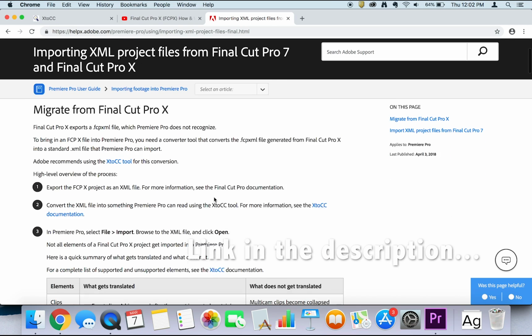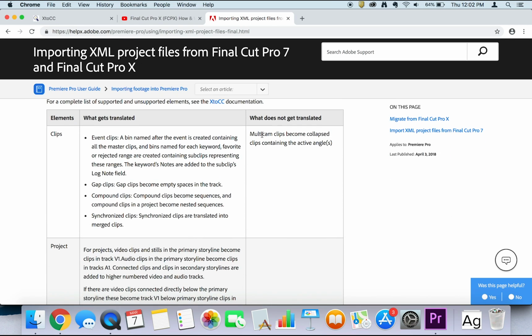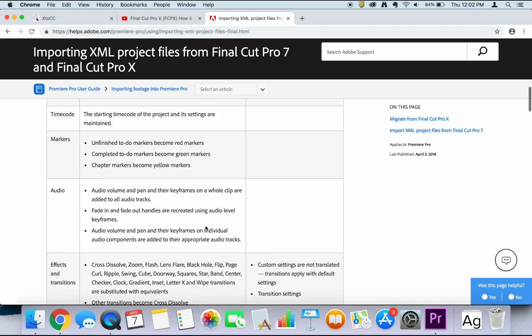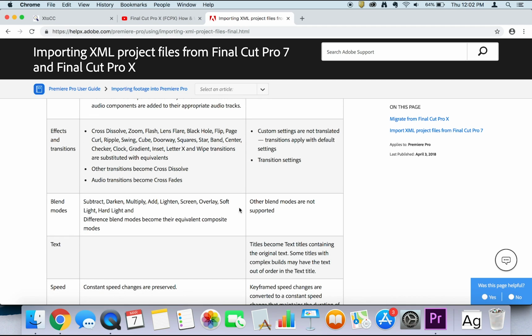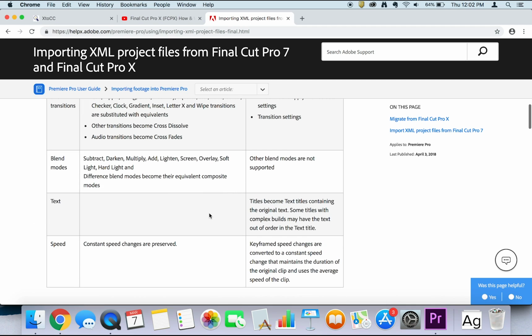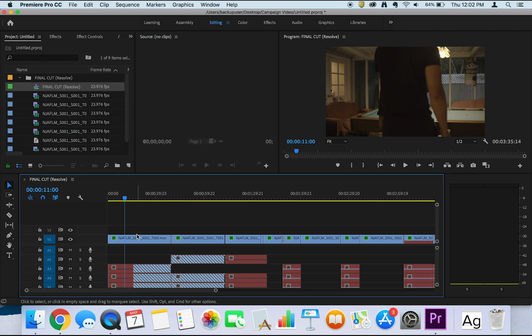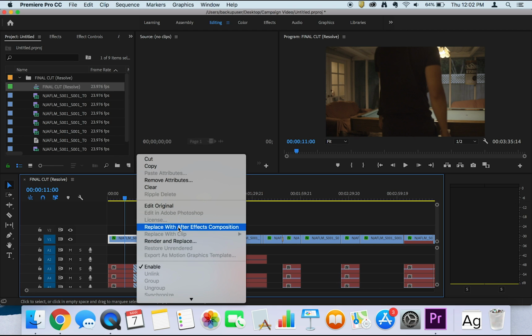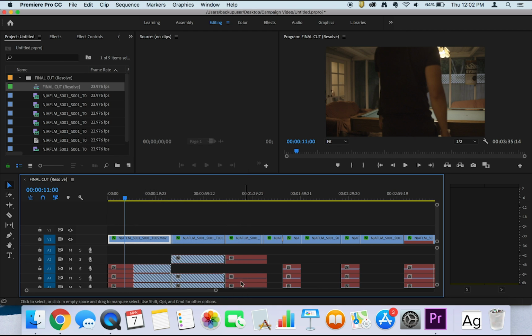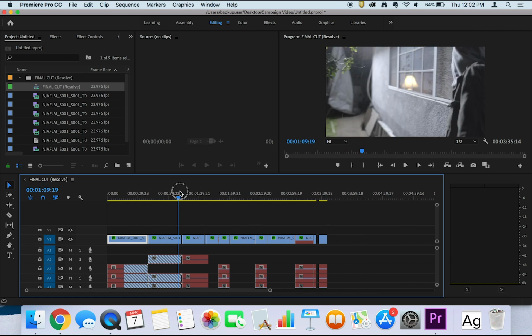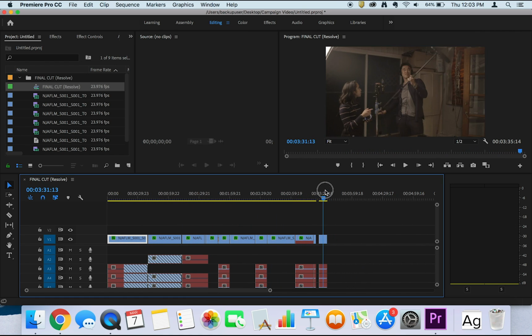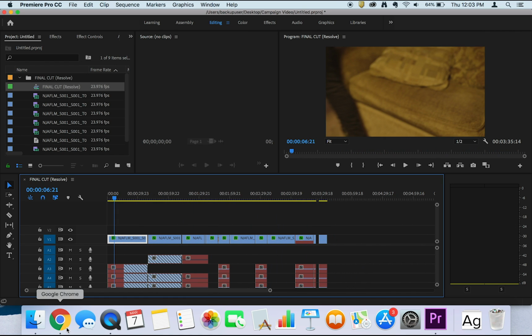Now one thing to keep in mind is there are certain things that won't come through. Multicam clips are collapsed from Final Cut. Some blend modes aren't supported. Just take a look at this if you want to see what's going to come through. But for our purposes, all I wanted to do was bring a picture cut from Final Cut Pro X into Premiere so that I could edit it myself or do whatever. It's pretty easy to bring any of these clips into After Effects now. If we want to just right click, I can replace with After Effects composition, bring all those into After Effects, or I can finish cutting it on my own in Premiere. It's exactly right, just the way it should be, and we did it all for free.